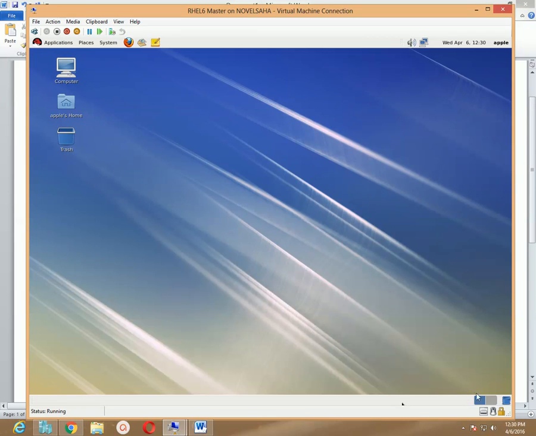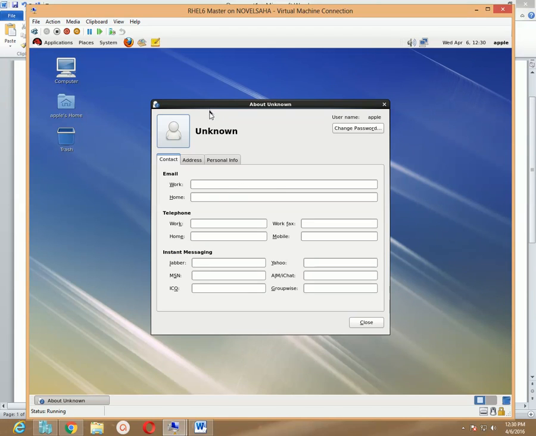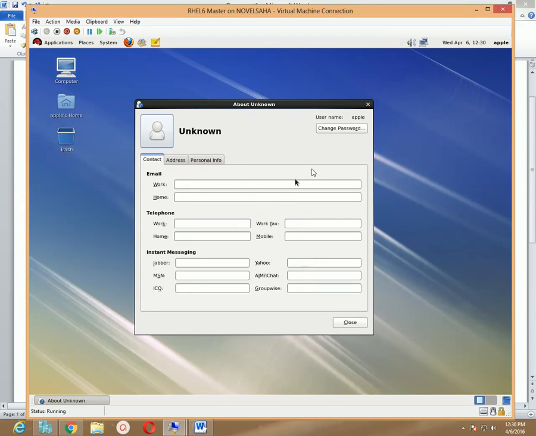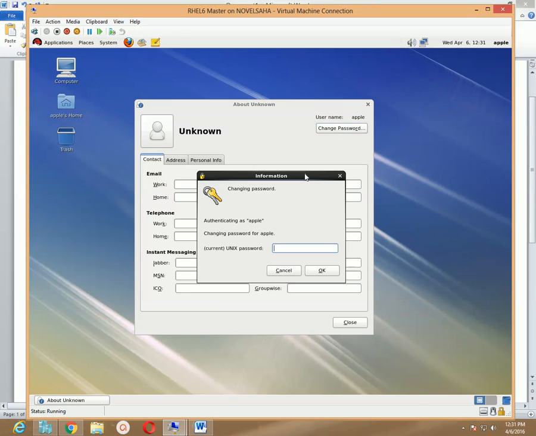Now click the Apple option, and you can click the account information option to see the information about the user Apple. As you can see, the username is showing Apple, and under this there is a button called change password. From this button you can change the user password also. So click the change password option, and here specify the current password the user has, which is 123, and click the OK option.